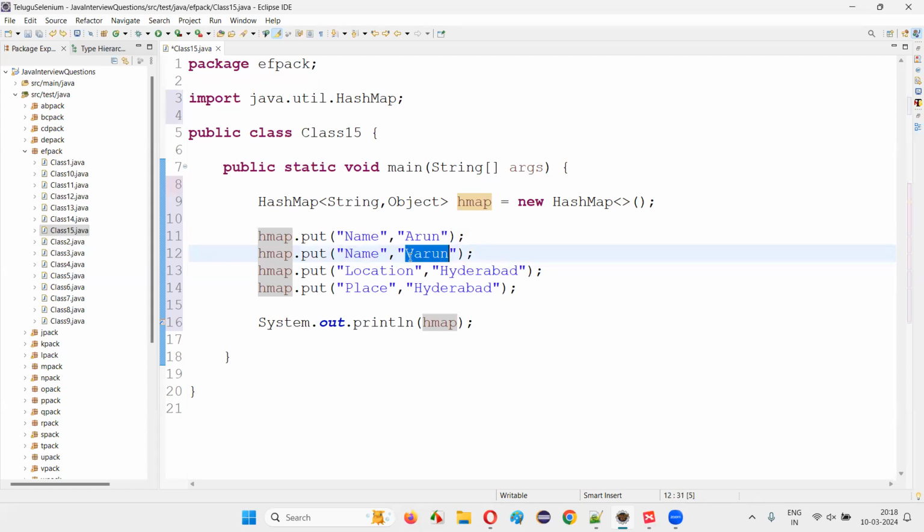Since you are adding this Varun for the second time to the same name key, and since it cannot be duplicated, it will ignore the name key and update this Arun value with the Varun, and in the output only one time name key with the value Varun will come.